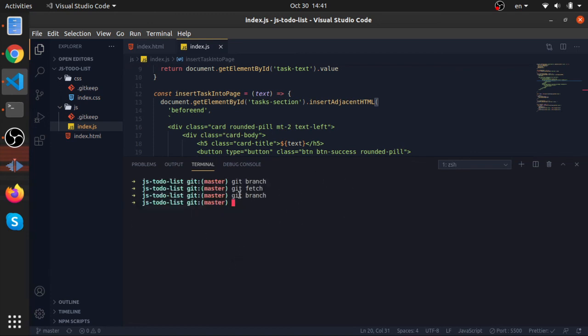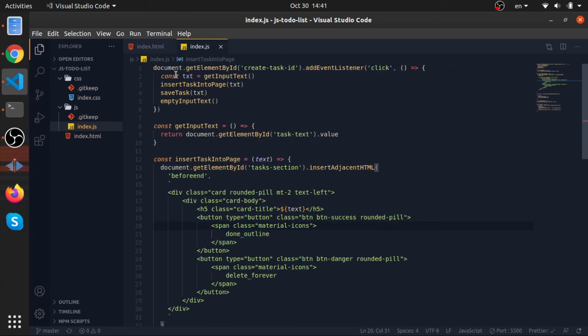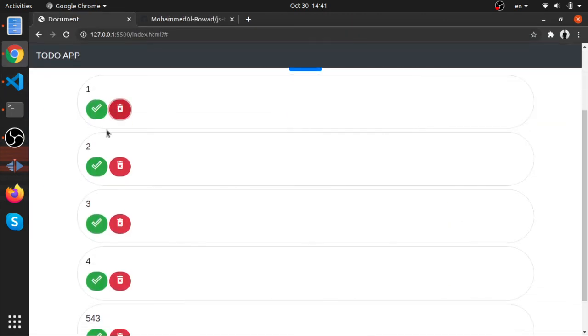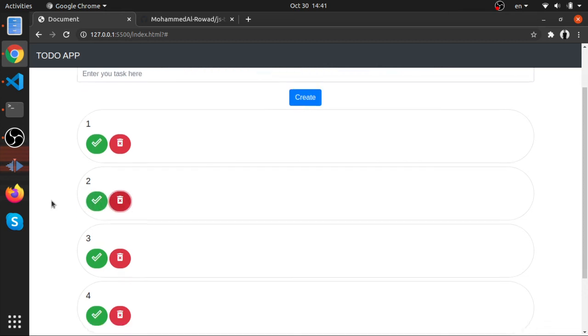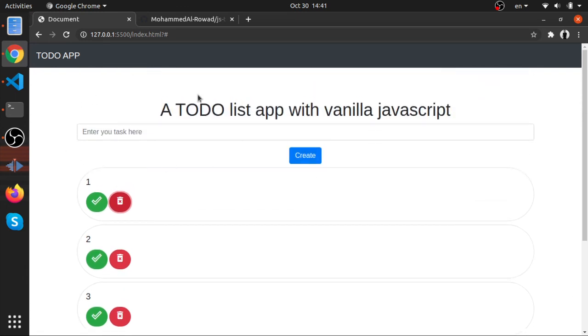But yeah, next video will be hopefully the last one. I will show you how we can delete these dynamically and add them, and delete them and mark them as completed. Maybe when they are completed, they will be disabled, so you can't click on these. And when you delete them, they will be removed from the UI and removed from the local storage database. Yeah, that's it. Thank you.